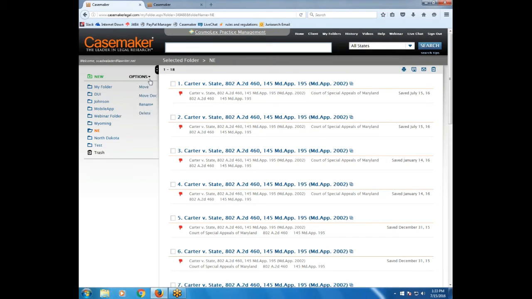And once the folder is open, you have the opportunity to move, rename, or delete the folder. And you can use the individual checkboxes to print, download, email, or throw away individual contents. You'll notice that each item in your folder has a date stamp so that you can recall when it was added to this folder by yourself.